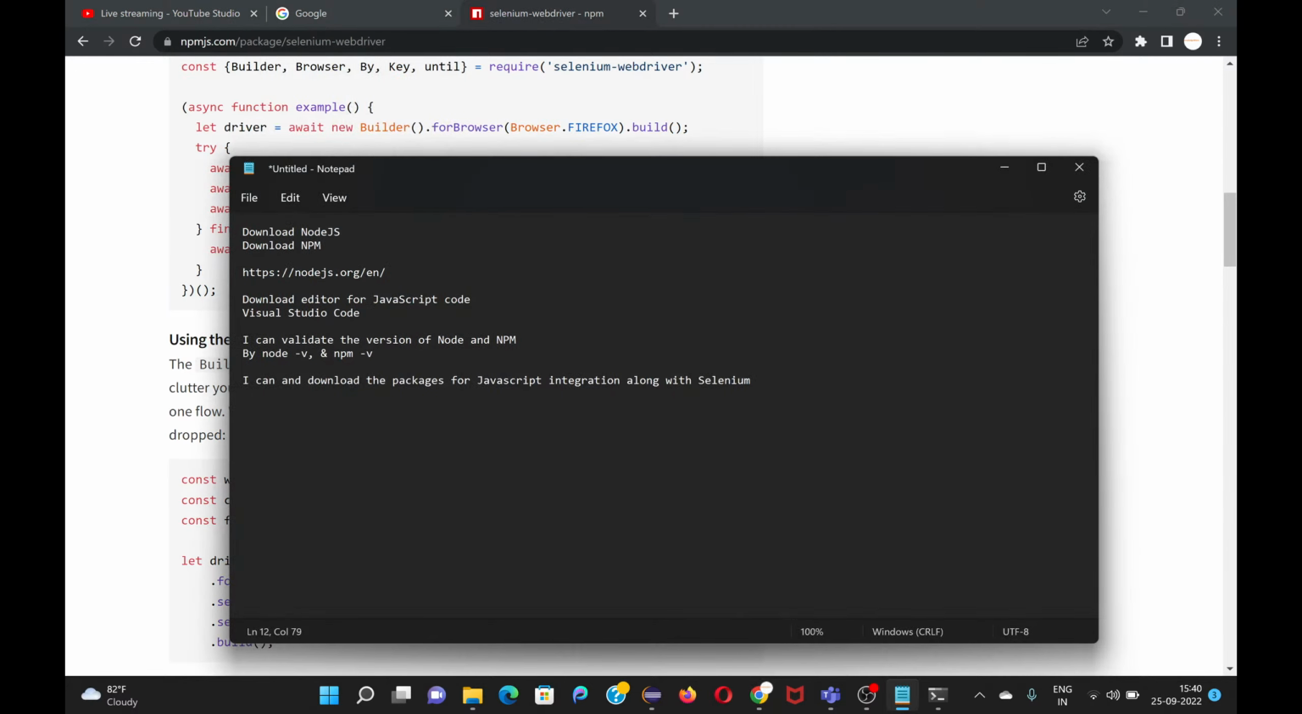I just open it up, copy this chromedriver.exe, and paste it here in this folder. That's it. So I now have ChromeDriver available in the same folder. Now I want to initialize this Node project. The first thing I showed you was how to use the Windows terminal. Now I'll show you how you can use the same thing from the command prompt also.